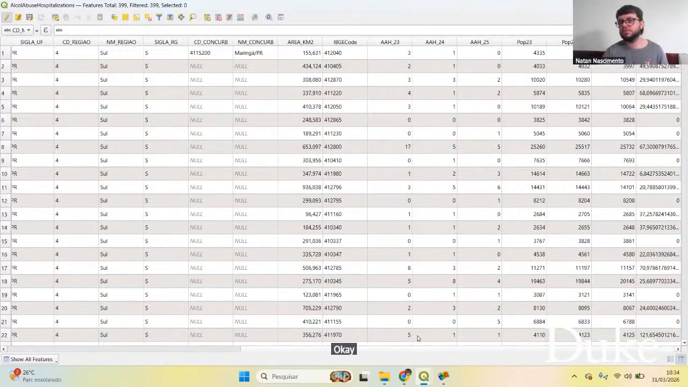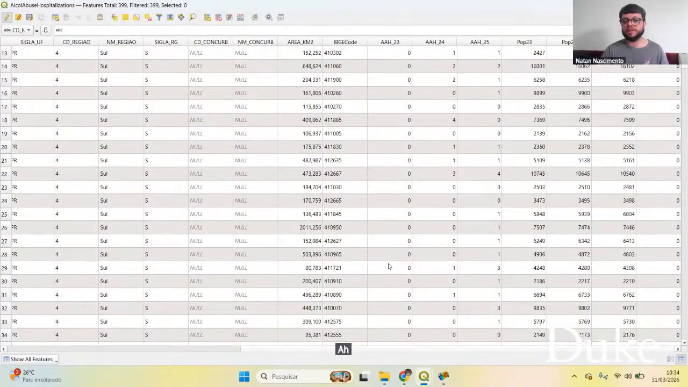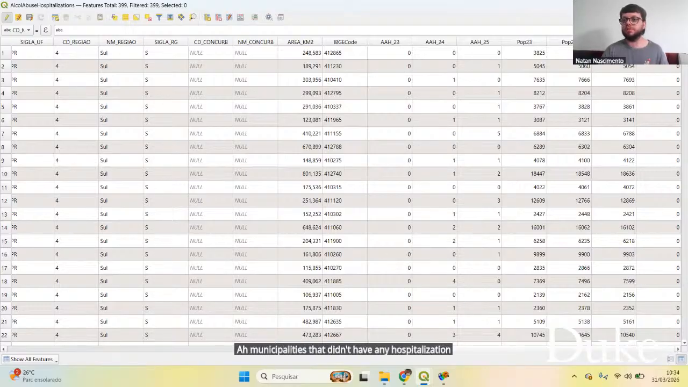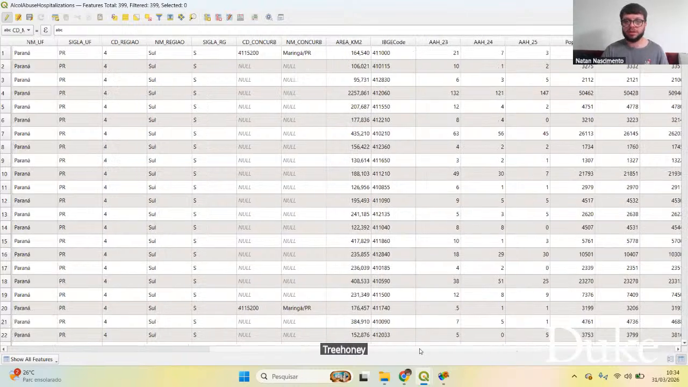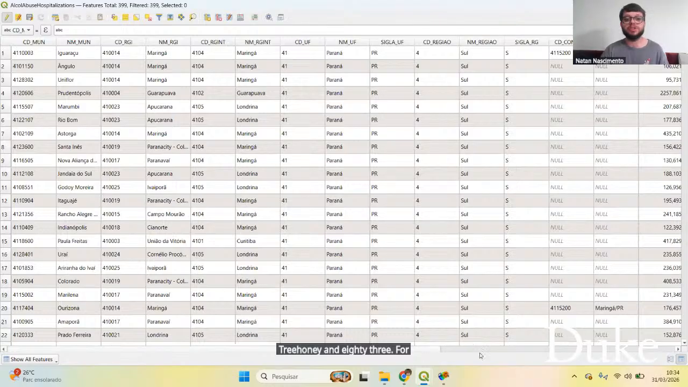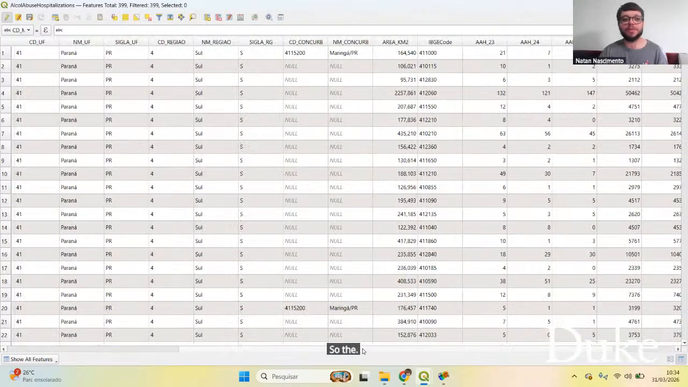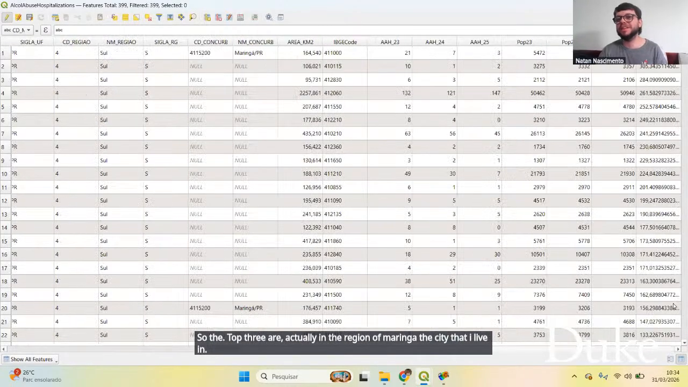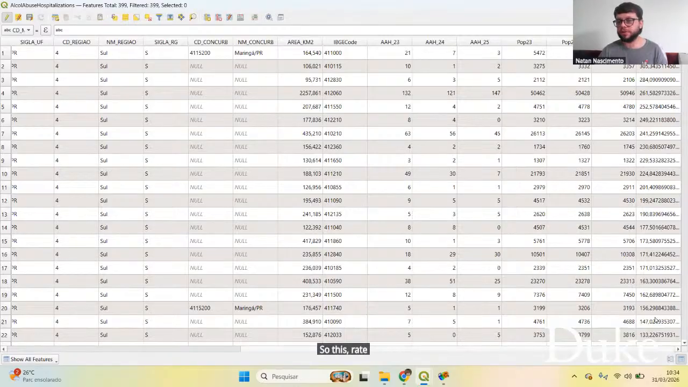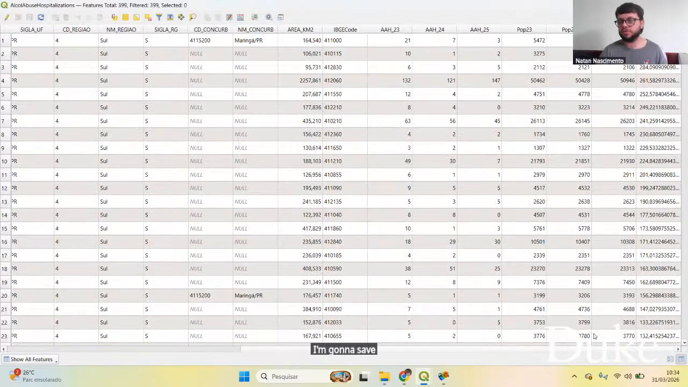Okay, it's here. You can see there are a lot of zeros because there are a lot of municipalities that didn't have any hospitalization due to alcohol abuse, but you can have rates as high as 383 for Iguaraçu, which is very close to my city. The top 3 are actually in the region of Maringá, the city that I live in. So this rate is now calculated, and I'm going to save, of course.